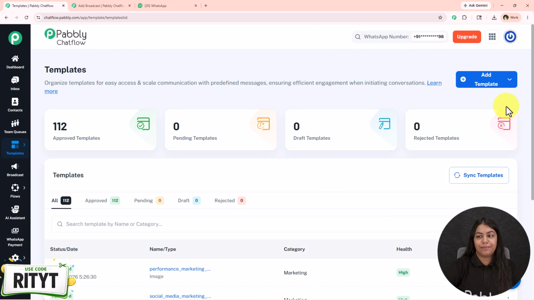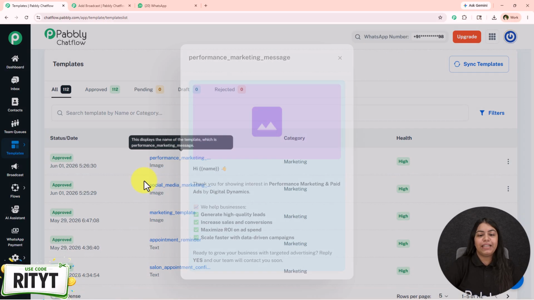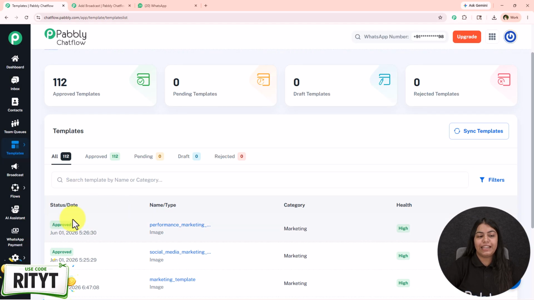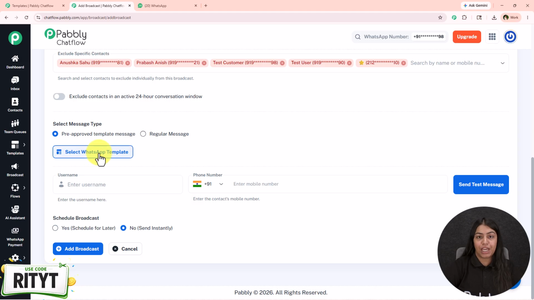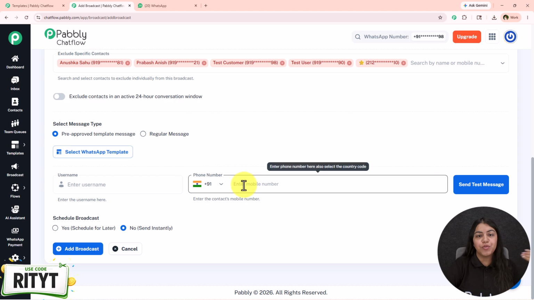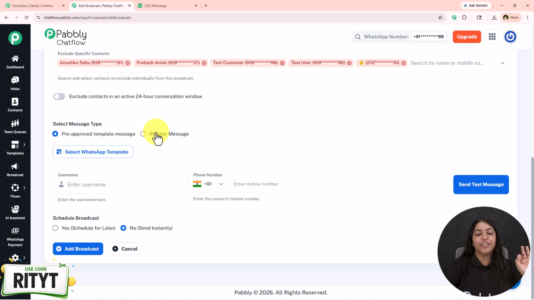In order to create a template, you have to go on this add template button, and from here you can create the template. Once your template is created, Meta is going to approve that template, and then only you can select the same template right over here. Make sure to add the document format in your template because you want to upload a file, right? Or you can go for the regular message like me.